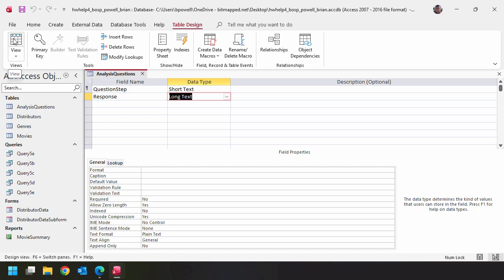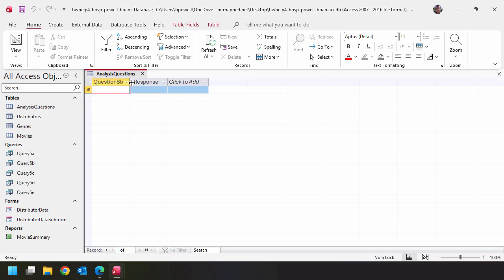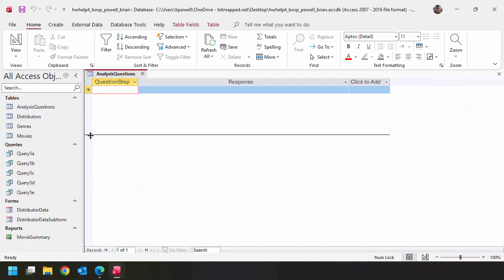We'll click the button on the left side of our ribbon here, and I'm just going to make these columns be wider so that I'll have plenty of space to work as I'm typing things in. I'm also going to make them be a bit taller.